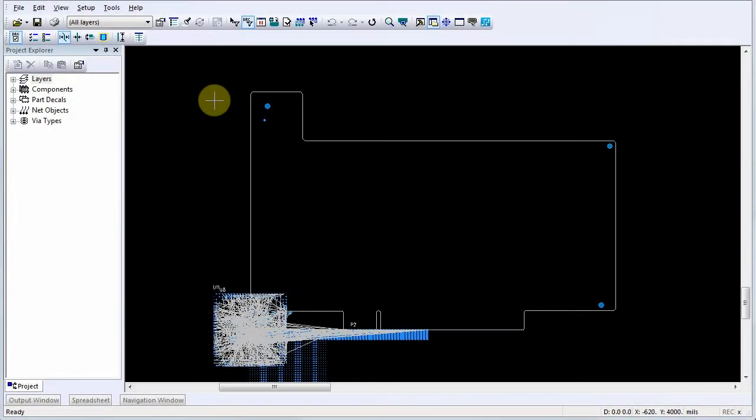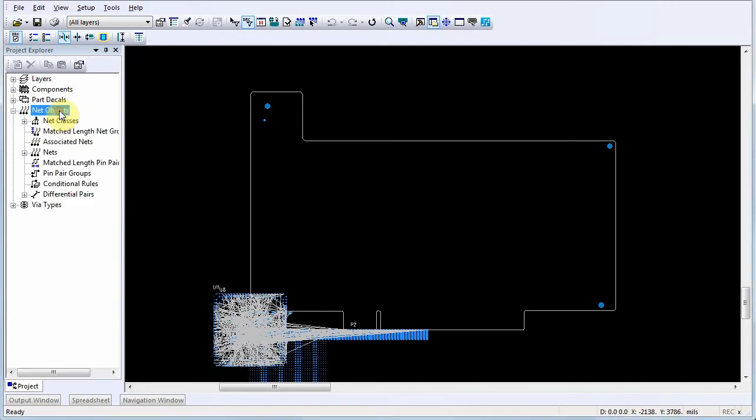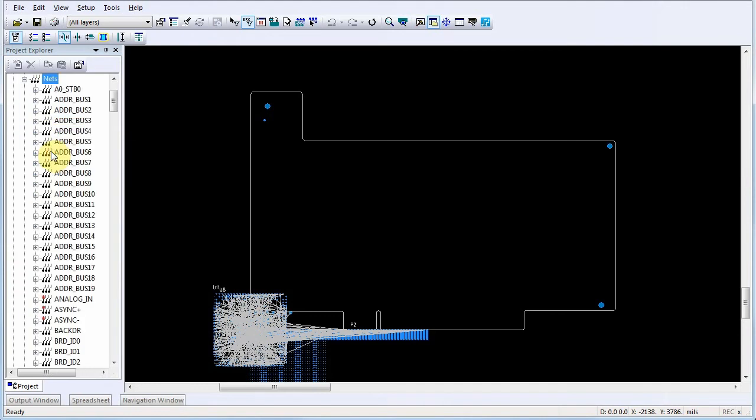You can assign net-specific clearance rules in PADS Router as part of your design rule setup. In PADS Router, create a net design rule by double-clicking Net Objects in the Project Explorer pane. Double-click Nets to expand the nets list.